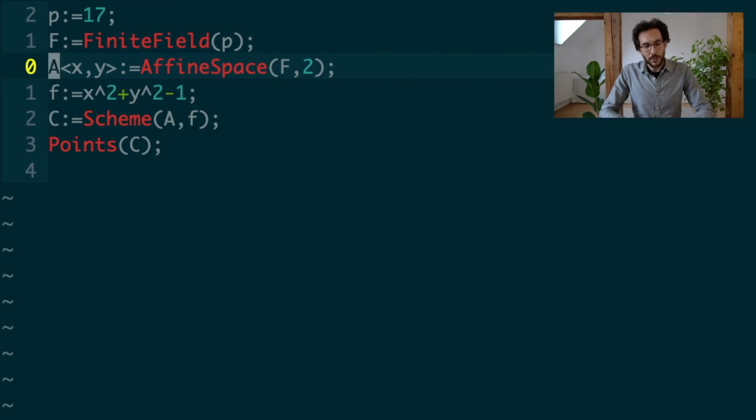So that's what's happening at the left-hand side of this command. The capital letter A will denote the affine space, and the letters x and y written in these brackets are my coordinate functions. Of course, you can learn a little bit more about the function affine space by using the question mark. But we will continue on and look at the fourth line of this script.